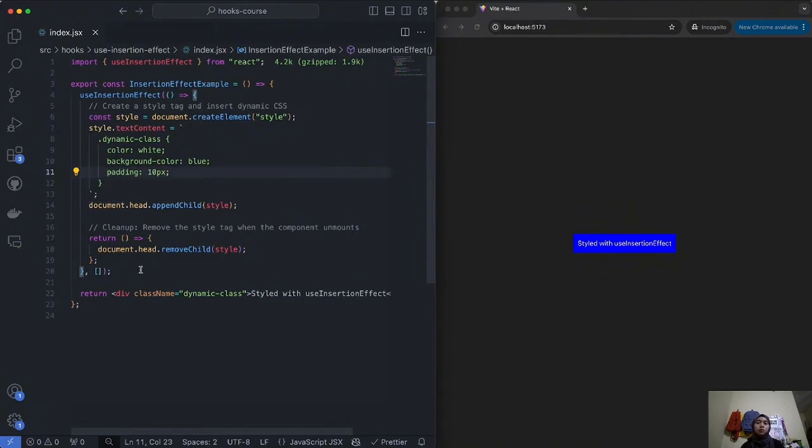So what is the insertion effect hook? The useInsertionEffect hook is, like I said, a specialized hook that runs synchronously during the rendering process, but differently from the useLayoutEffect hook, it runs just before the mutations are made to the DOM.